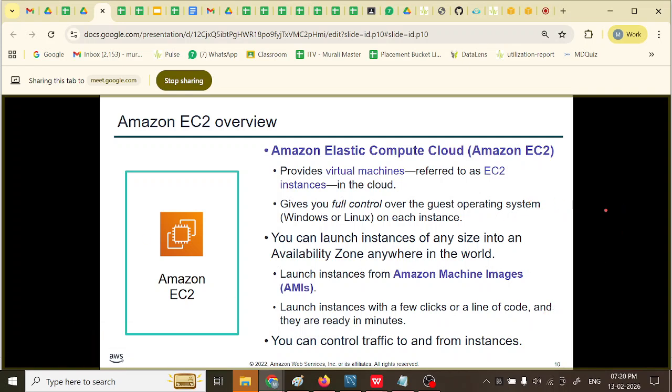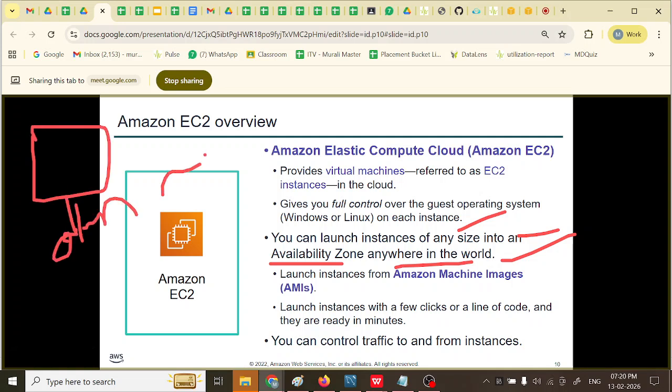Now you can launch instances of any size into an availability zone anywhere in the world. You can launch any instance. That means from anywhere you can launch your computer. It's not like physically you have to buy. And you are going to select the OS part also.